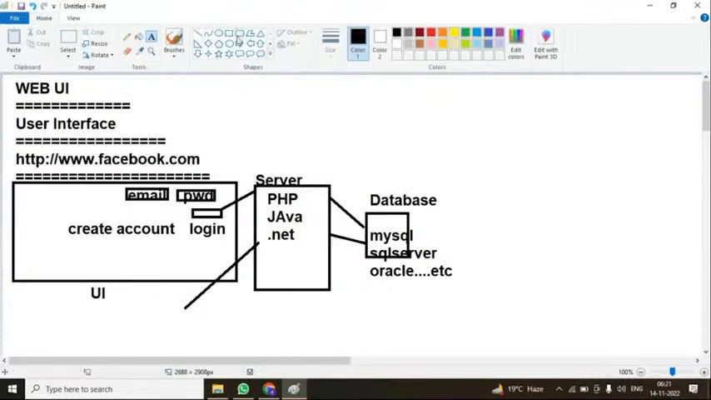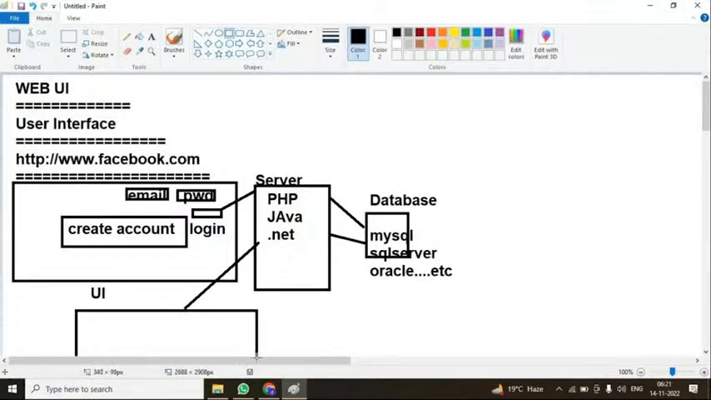This type of interaction, front end to server and server to database, you can observe in every front end programming. Here is our UI page. The UI page is interacting with a server page. The server page is always interacting with the database.